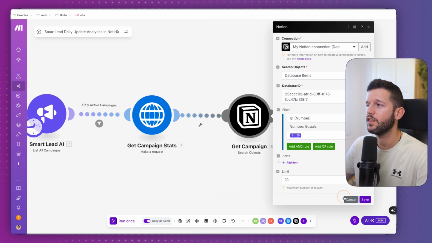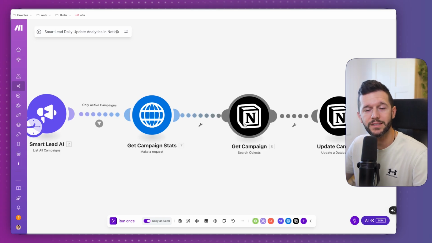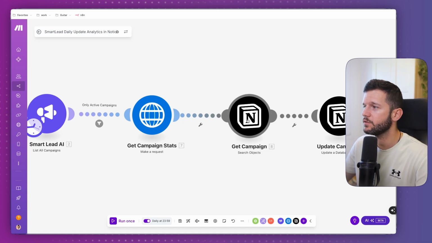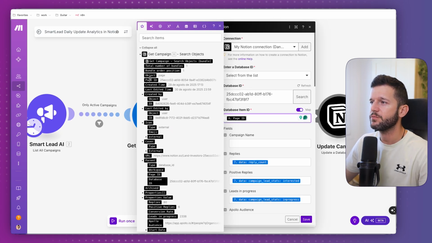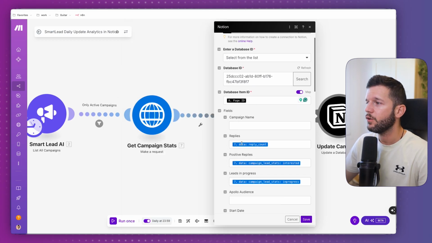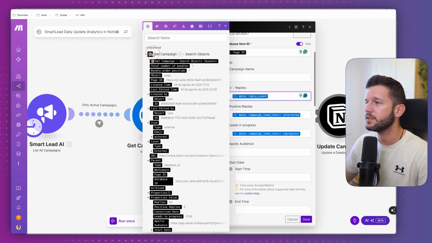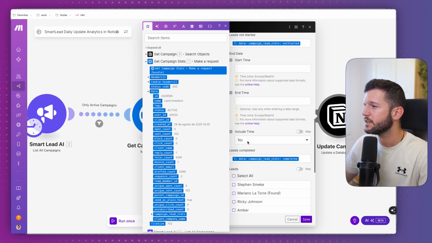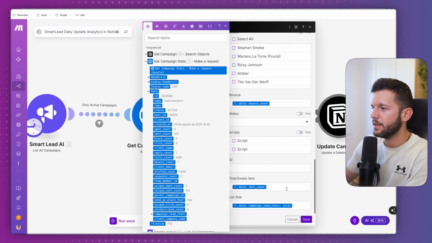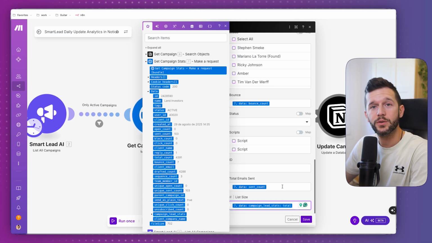And this is going to get us the campaign, because every time that we want to update something in Notion, first we need to locate what we need to update and then update it. So this is what we are doing over here. First we are locating and then we are updating. Now that we have located the campaign, here in update database item, we use the page ID that has been output from the previous step, and then all the data that came from our HTTP request on the previous step, which is the reply count, the positive replies, the leads in progress, the leads not started, the leads completed, bounce rate, total emails sent, lead size. So all these different numbers, we're just mapping them with the actual properties inside of Notion.